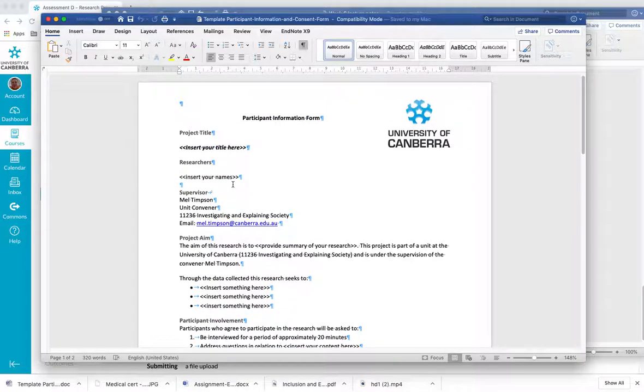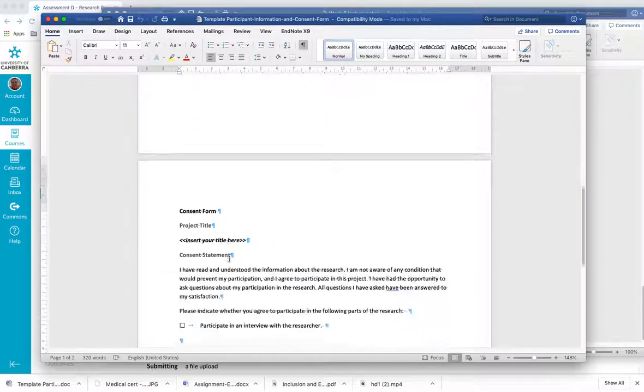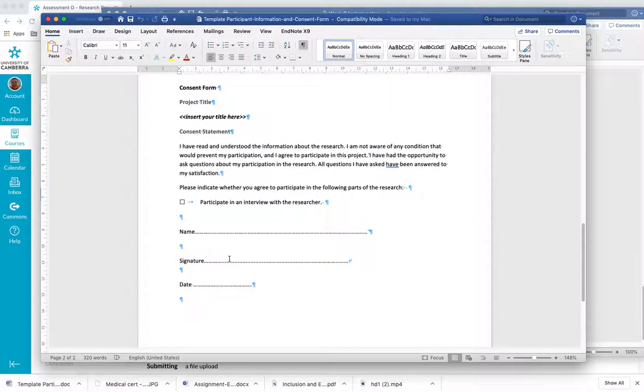But that's how you do your ethics. So then you save it up, print it off. They get to keep a copy, so they keep the front page, you keep the second page. And that's how it works.